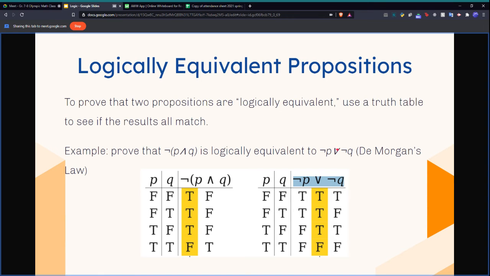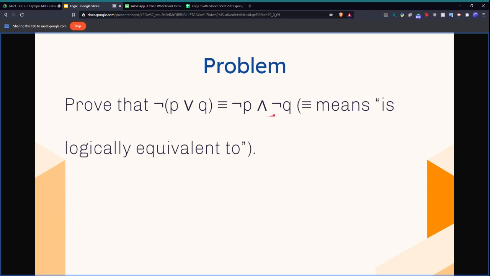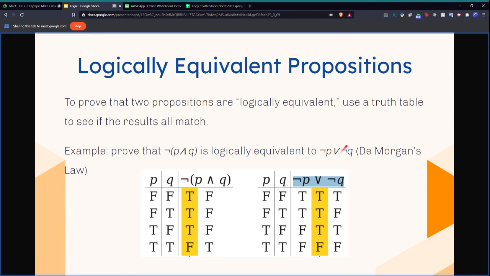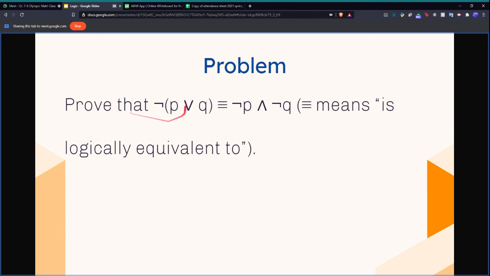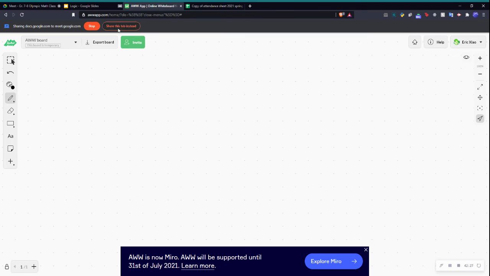This was kind of similar to the example in the past slide, except that one had and in the brackets, this one is or in the brackets, and that one was and, this one was or. Very similar. So prove that these are logically equivalent. I'll just take this up right now.